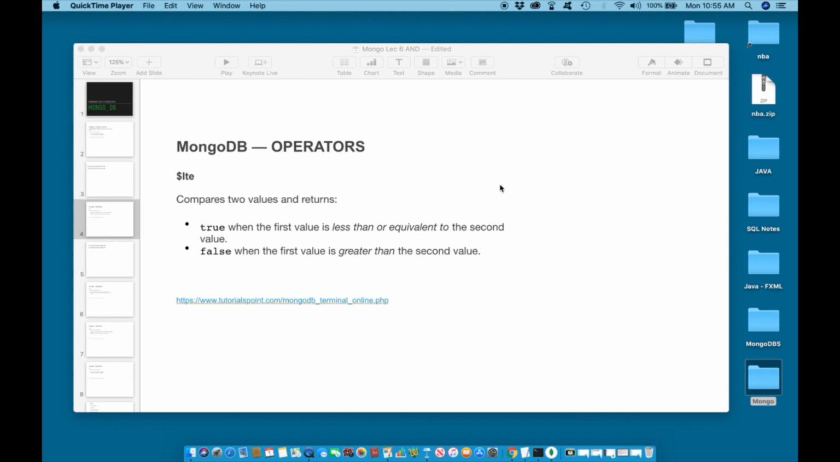Hello. In this video, we will learn about the less than or equal to comparison operator. The less than or equal to comparison operator compares two values and returns true when the first value is less than or equivalent to the second value, and false when the first value is greater than the second value. Let us try an example.